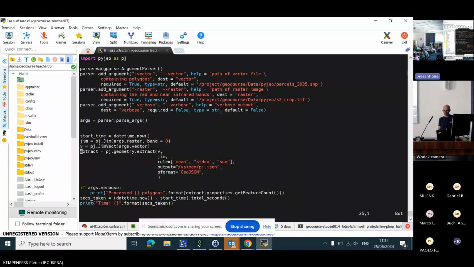I will output to memory here, because I'm not really interested in having the actual file, so no output. But I will see how much time it will take to do this extraction. So I'm calculating the time here by start time, datetime now, and then calculating the difference between datetime now and the start time in total seconds, and I output this number of seconds. So you'll see for 8 cores how long it will take.